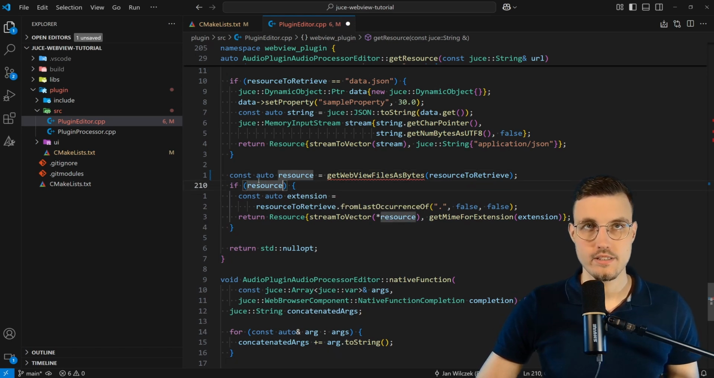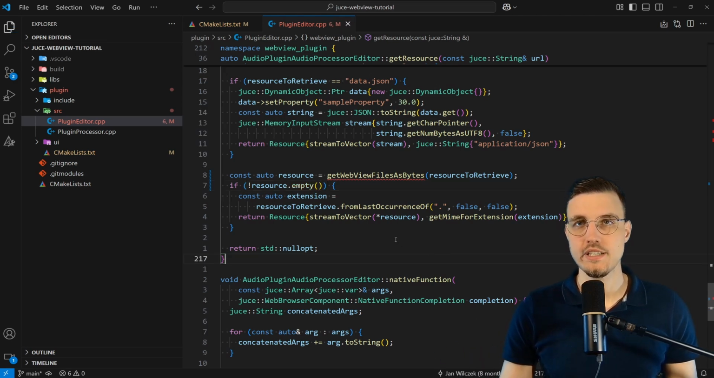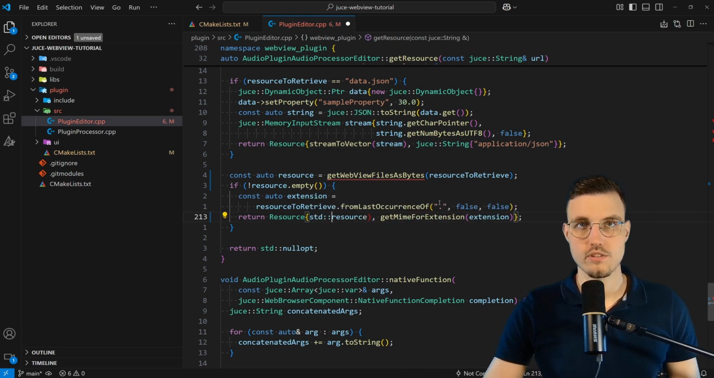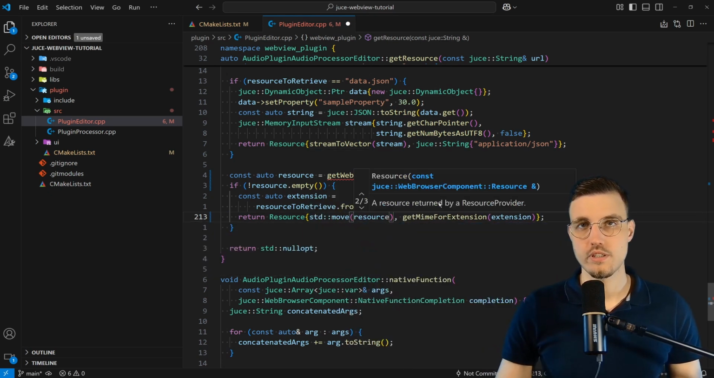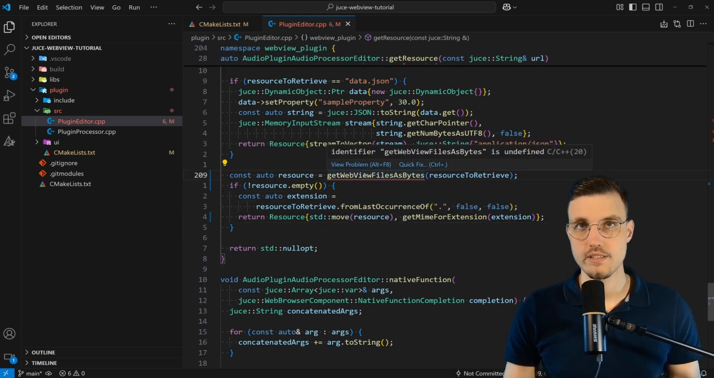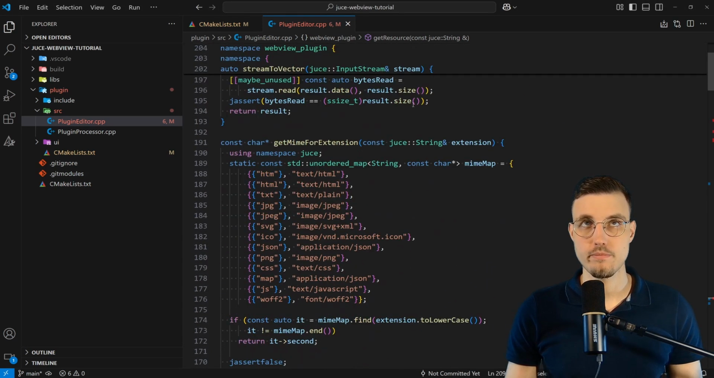Okay, and now we need to have a different check here. So we'll go if resource not empty. Right, so we returned some bytes actually. So now we can return this vector, and so we don't need this anymore. We can just go std::move resource, and that will be it. But of course, we need to implement this function. And this is nothing more than an anonymous function that we'll define here at the top of the plugin editor file.